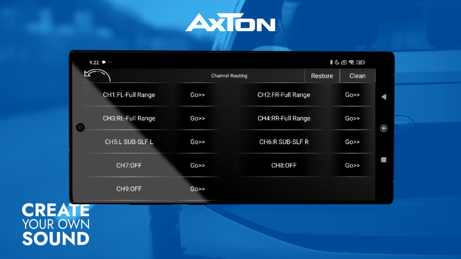With this video, we explain the channel routing menu. In the default state, the channels are assigned 1-to-1. This means that output channel 1, front left, receives its signal from input channel 1, and so on. For a completely new configuration, it is recommended to remove the preset settings. This is done using the Clean button.